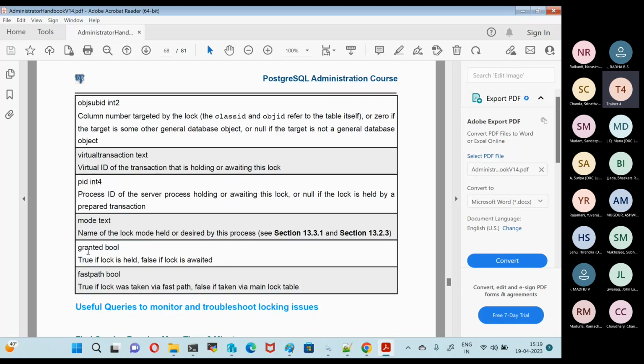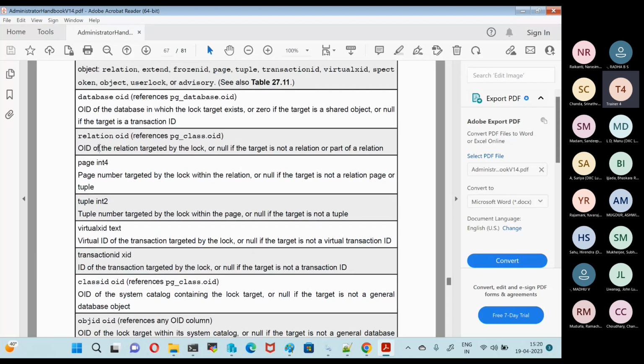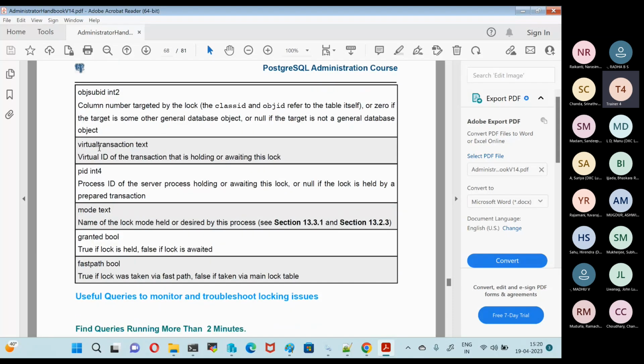If it is true, the user is holding the lock. If it is false, that means the user is waiting for the lock. This will tell you whether this particular entry is a victim entry or this entry is holding the lock. Okay. So this is the PG locks view.